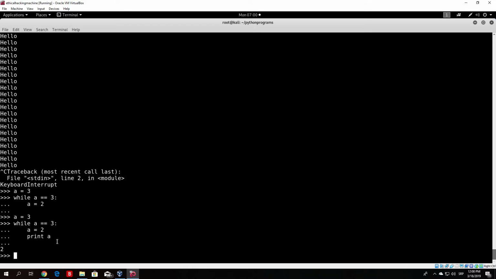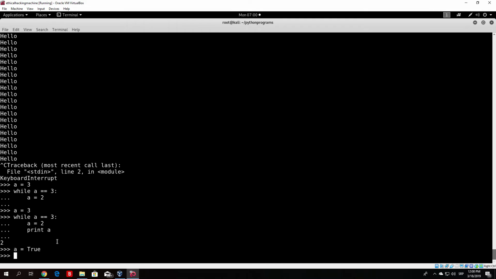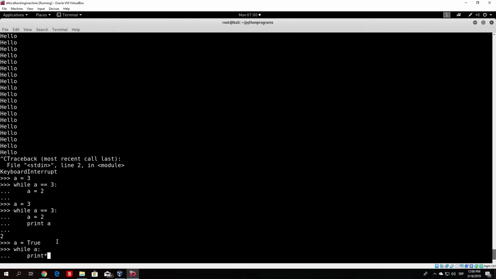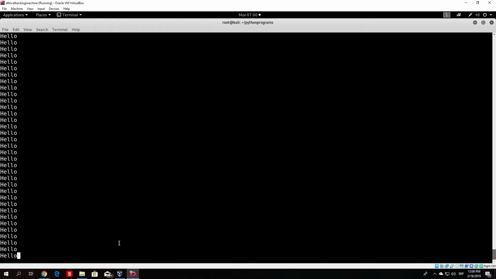You can also just type it like this. Set a boolean value for a, which is either true or false. Right now let's say true, and then while a, print hello. Now you can guess that this will print hello forever, since it basically says while true, print hello. As we can see, if I press enter here, it will print hello forever.